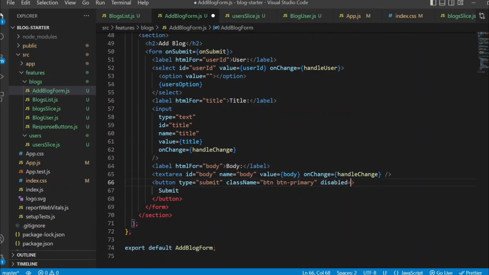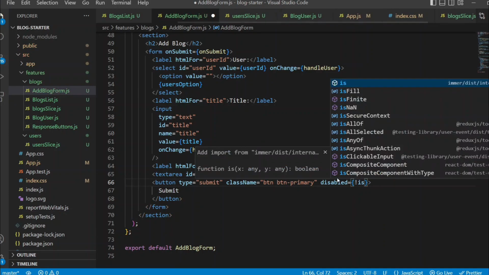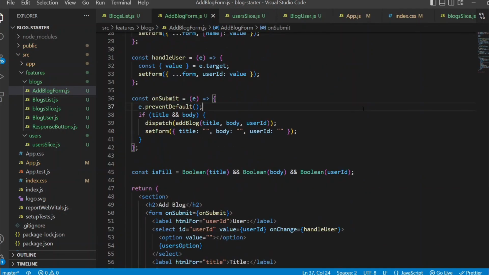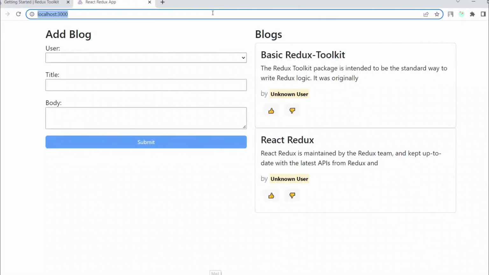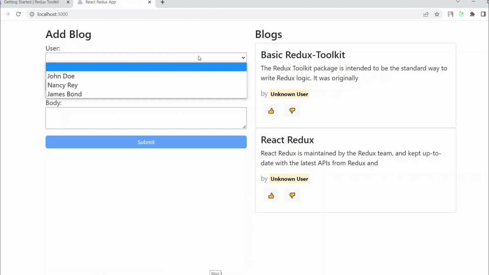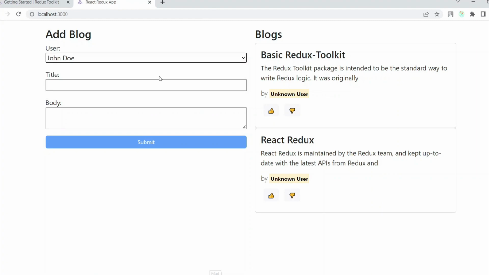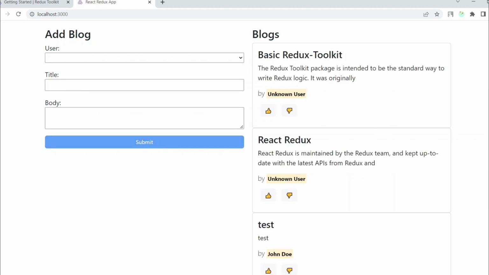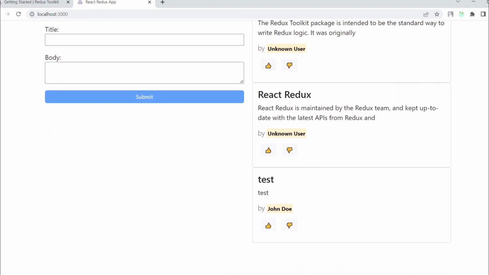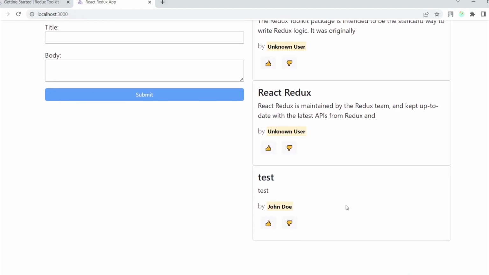So we can just check this one. Okay, so let's see whether it's working or not. So we need to go back to the browser, refresh this one, and I'm going to select a user here, John Doe. Let's give a title test, let's give a body test. Now you can see that this button got enabled after submitting the value in each input field. So let's click on submit. So now you can see that this time we got the username as well, that is John Doe.